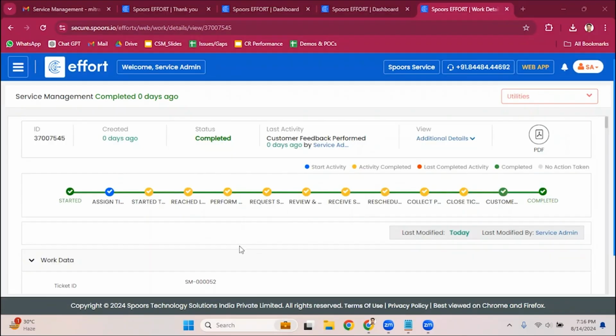So this is how the customers can raise a service ticket, and then how the service admins can view all these tickets in a single screen and how they can assign these tickets to the technician. Then we saw how the technicians can perform different activities like requesting spares and performing service tasks, and also how the customers get timely notifications over their emails, and also how they can submit their feedback. And at last we saw how the service admins can review and approve the expenses raised by the technicians, and also how they can see all the data that is associated with a particular ticket.